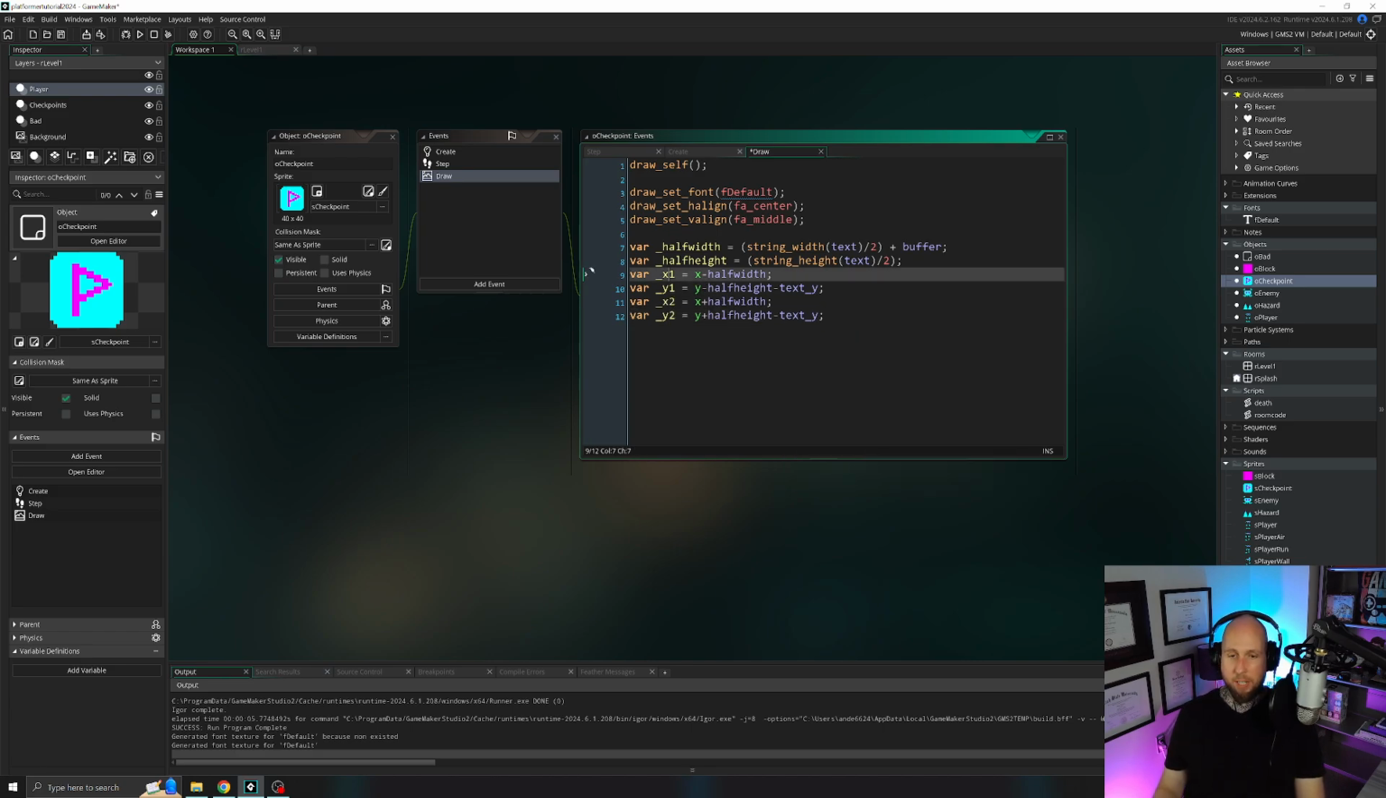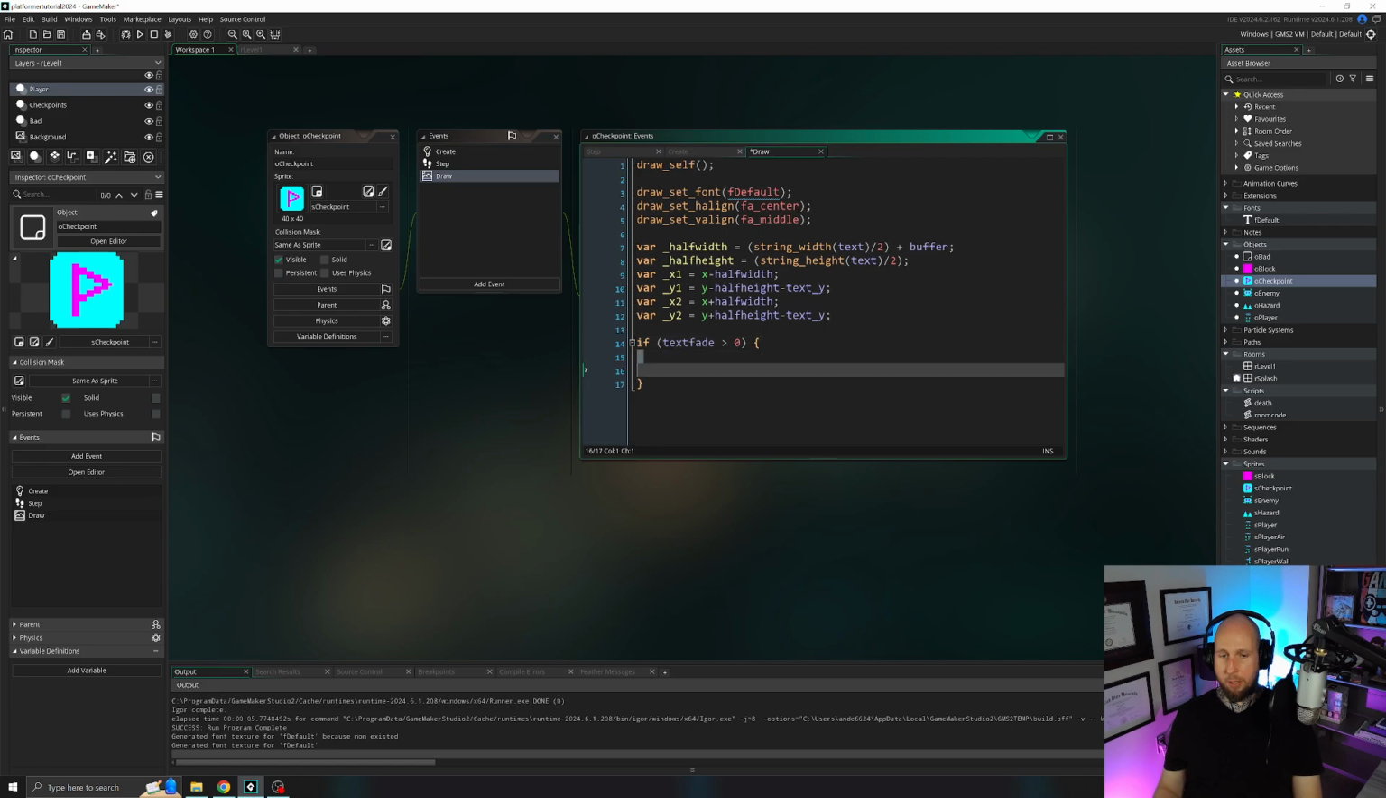So the reason we have x1, y1, x2, y2 is because for drawing a rectangle, we need the top left corner location and the bottom right corner location. So x1, y1 is going to be the location of the top left corner, and x2, y2 will be the location of the bottom right corner. Finally, if text_fade is greater than 0, draw this stuff. And when text_fade gets to 0, it will stop drawing these things.